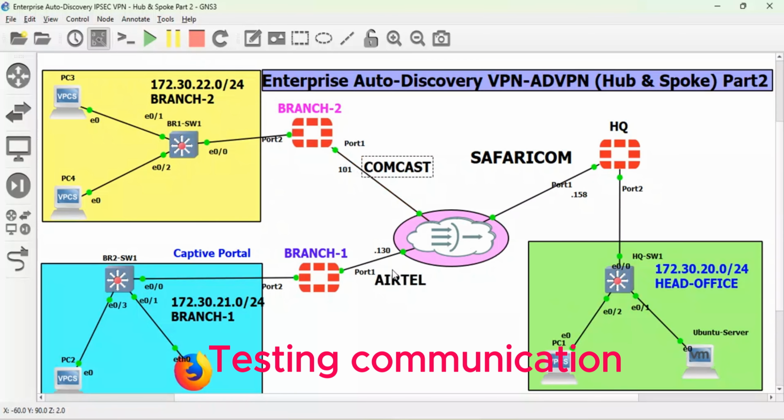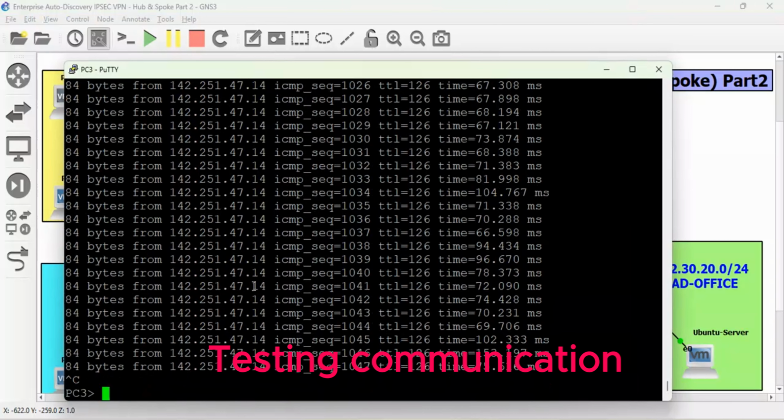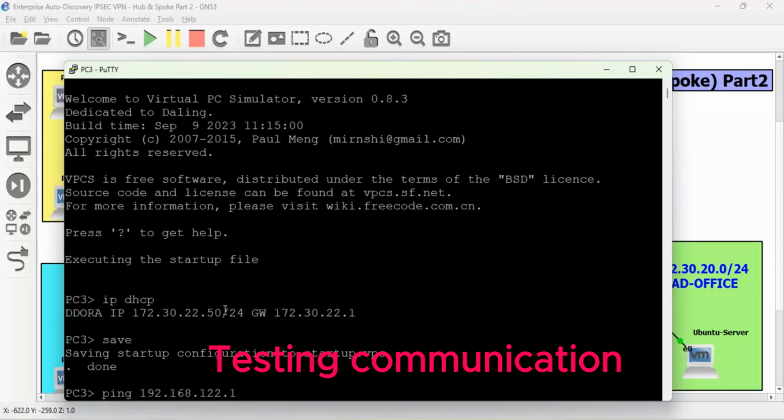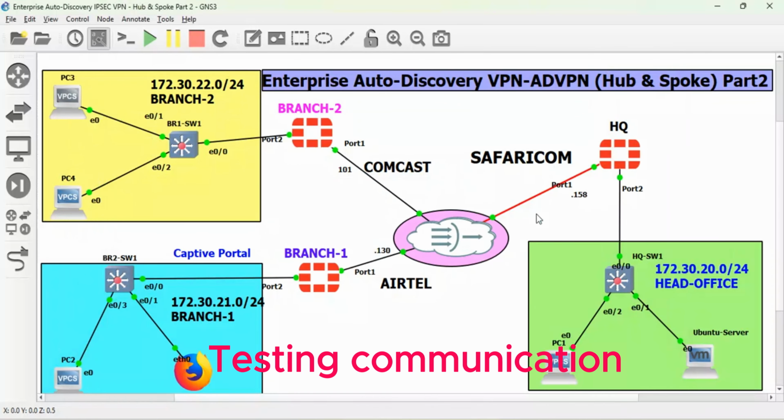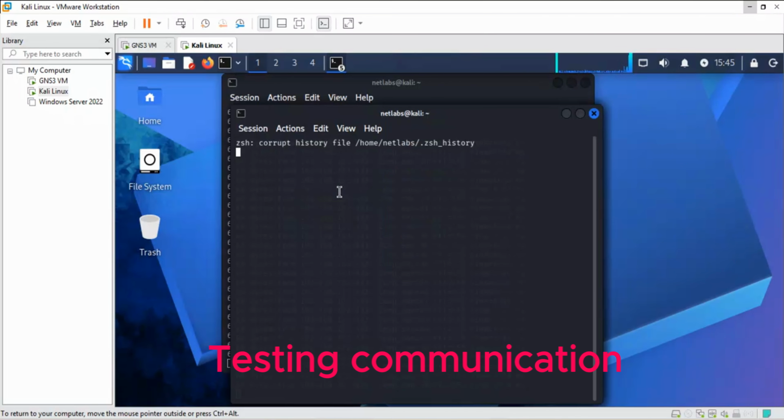Let's test if it can reach the Airtel. The moment it reaches here, it means it can reach the local area network this side. So I will stop this one. You see it received 50, 22.50. I will try to ping that. So I'll just create many ping 172.30.22.50.